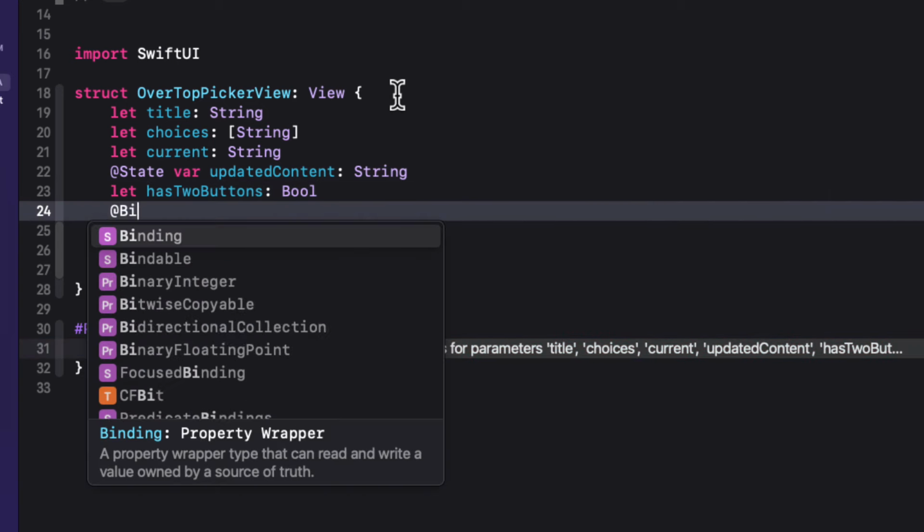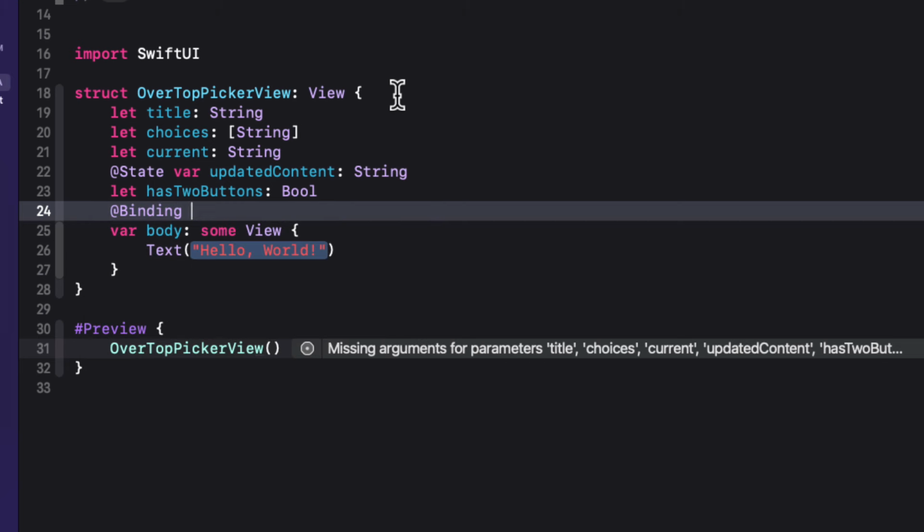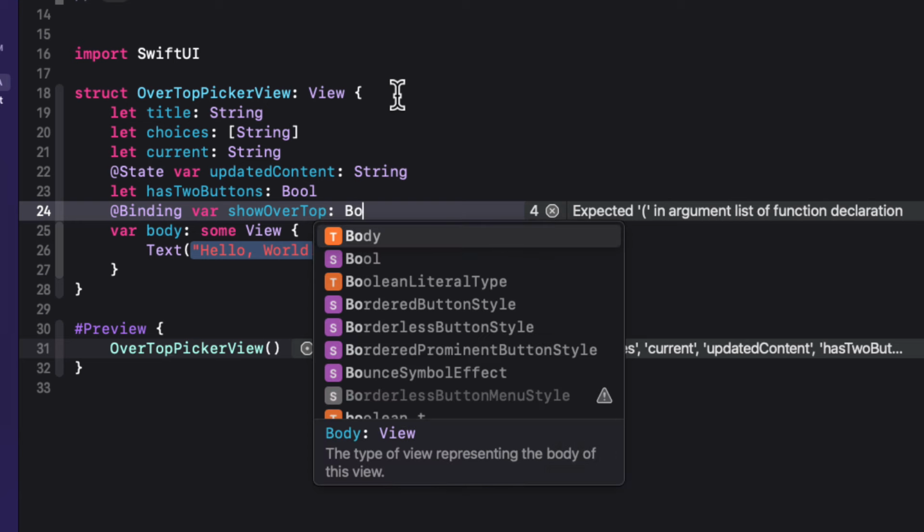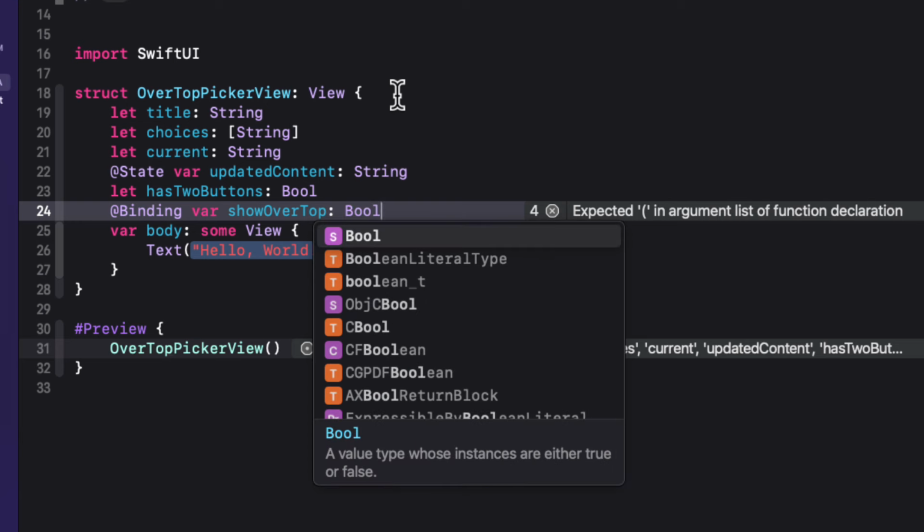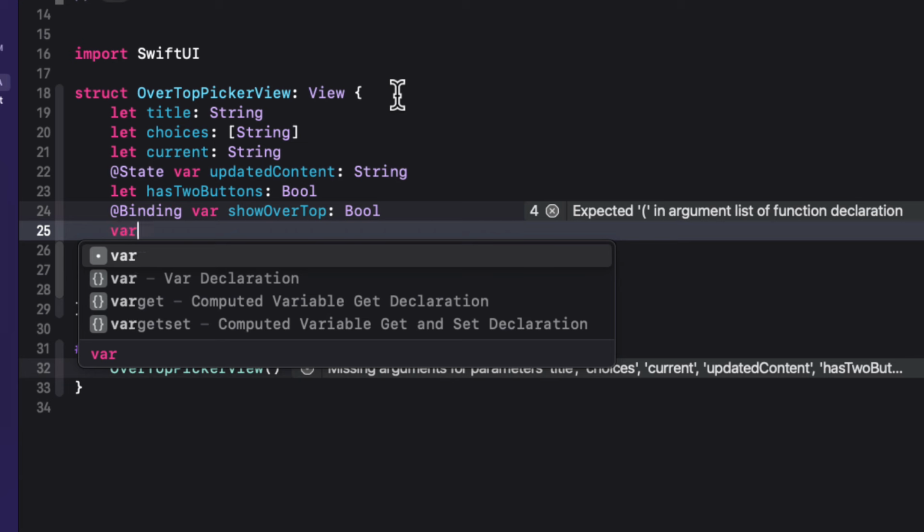And since this presentation is going to be displayed as the result of a state Boolean, to dismiss this view, we'll have to set it to false. We'll need to provide a Boolean binding for this. And I'm going to call that show over top.